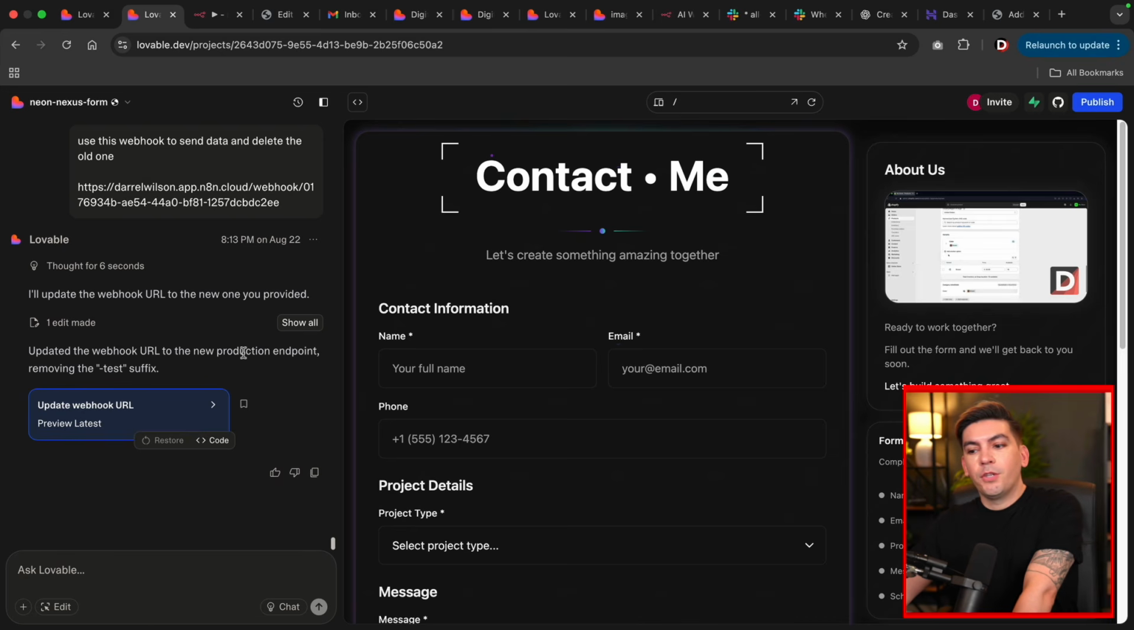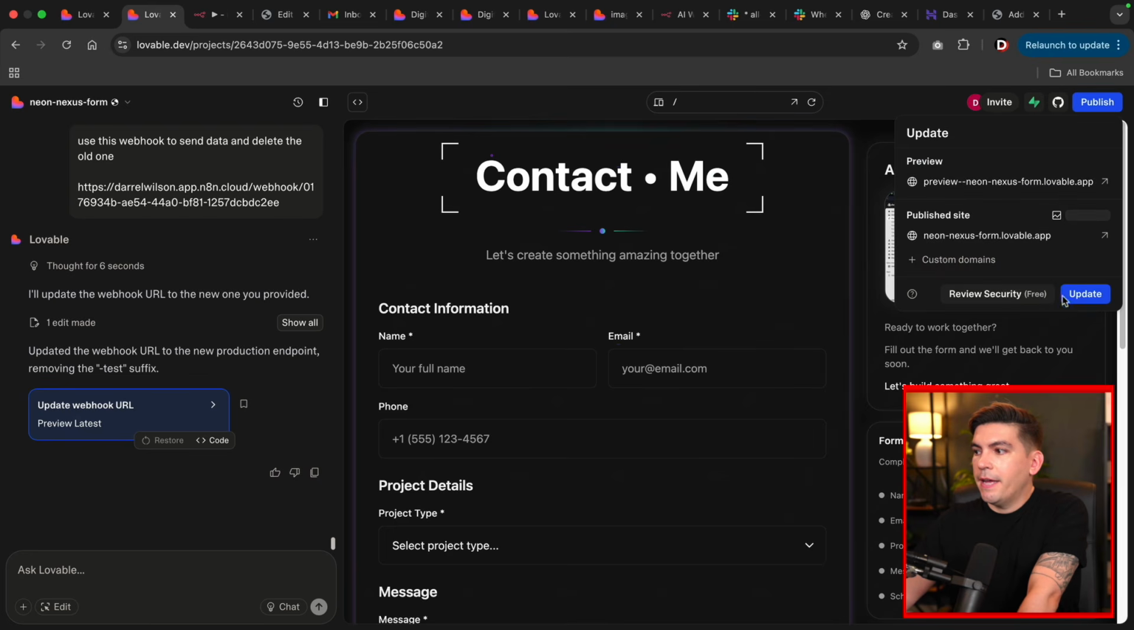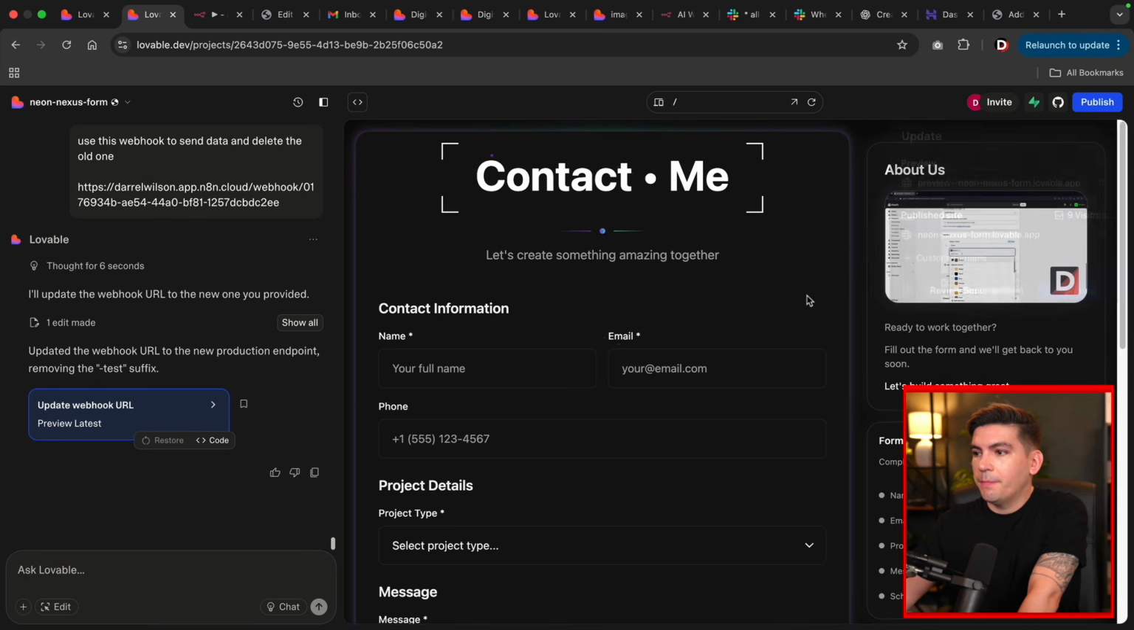Now, sometimes if this does not work, usually there's a problem with the webhook. In my experience, it's not N8N. I have had to do this maybe once or twice, and after the second or third time, it finally reads the webhook. Okay, so it says they updated it. Here, I'll go ahead and publish this. And now we just need to run a test transaction. So I'll make sure to update it.